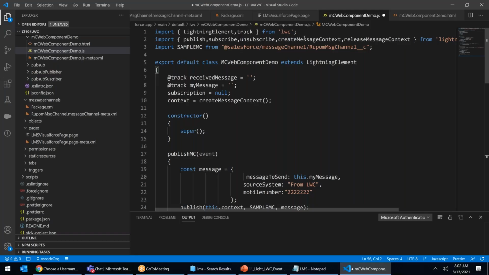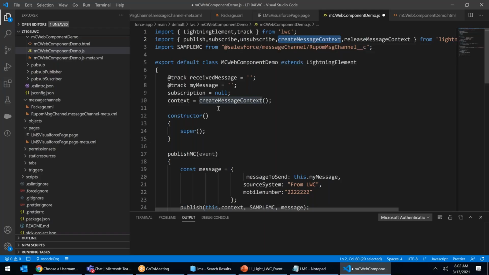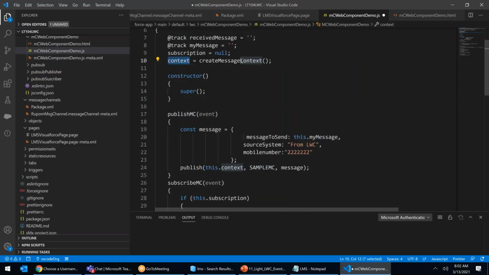Create message context is here. It's an already pre-created method. You have to use it. If you don't use it, it will not work. This is a pre-created function within the LMS. I'm just calling that function and storing it here. That function, I'm using it here.